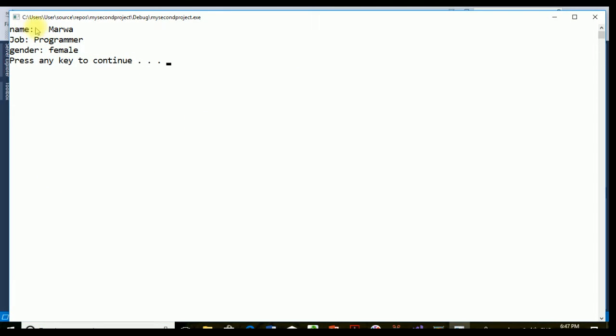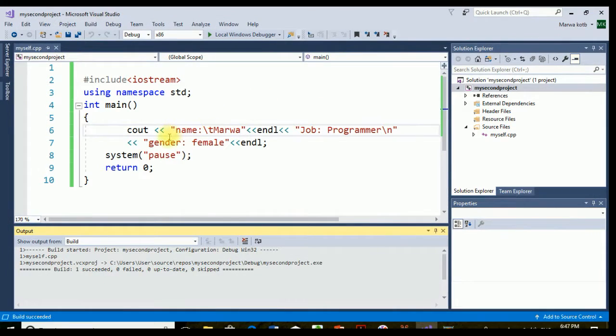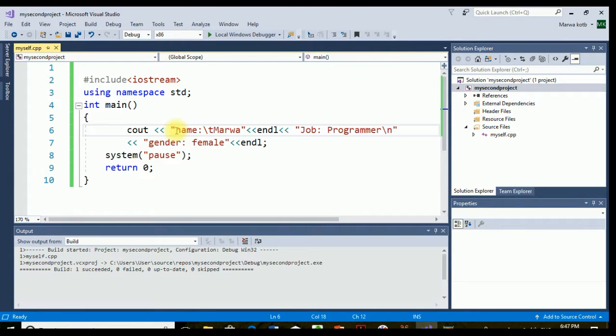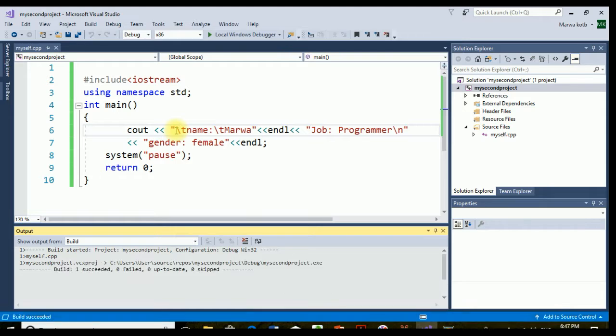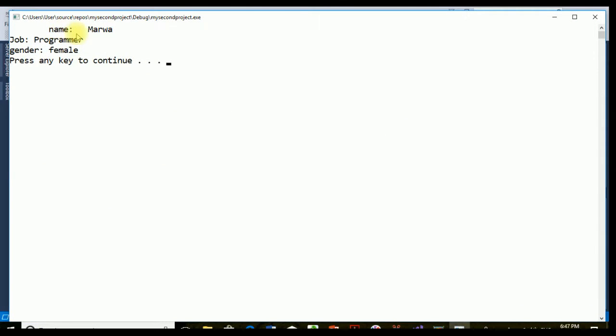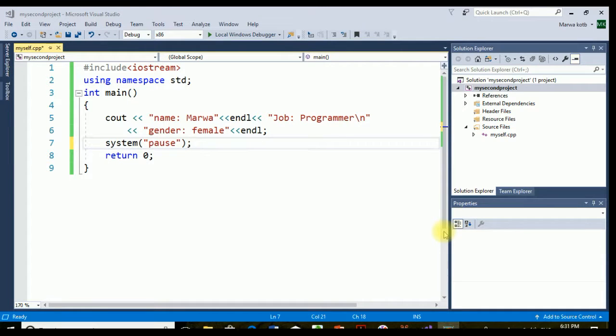See here, name and then tab, which is around 5 spaces. And then I have here Marwa. I can even do it in a better way if I want, here \t before the word name. Control F5. Let's see. I have it here. It looks much better, and I can repeat for the rest of the sentence. Just a few tips for you.